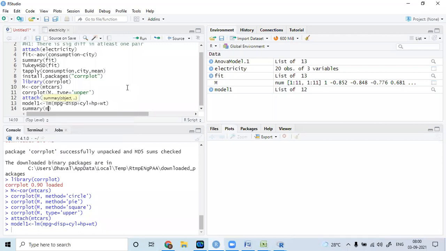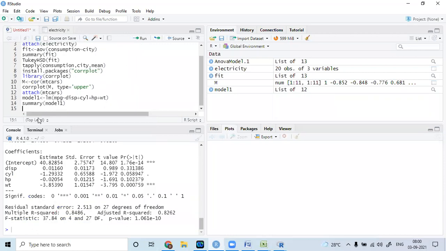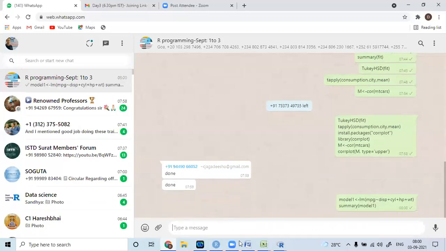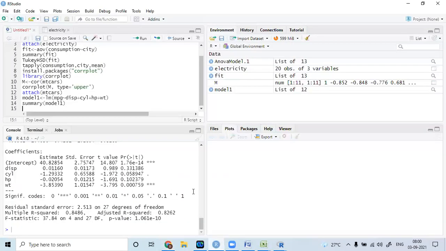Summary, model 1, run. Okay, copy. Please pick up from the chat box. Control V. Done. Please pick up from the chat box here also. Done. Right. Find out those variables whose p-value is less than 0.05, and therefore they are the most significant variables in deciding what the mileage of the car will be.